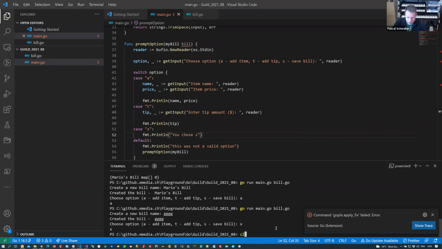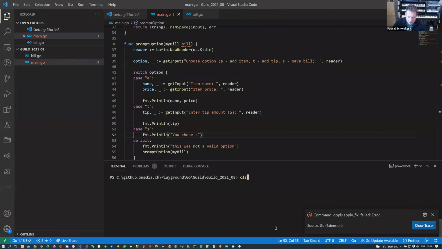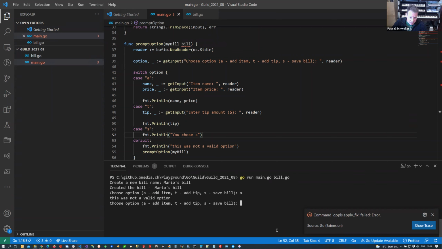Now I'm going to clear this. So let's try. Bill name, I say this is Mario's bill. Choose an option. Now I say, for example, D or X, which is not there. You see, it tells me this was not a valid option. And again, I get to get the options again. So if I press S, it will do nothing. It will just tell me you chose S. Okay.